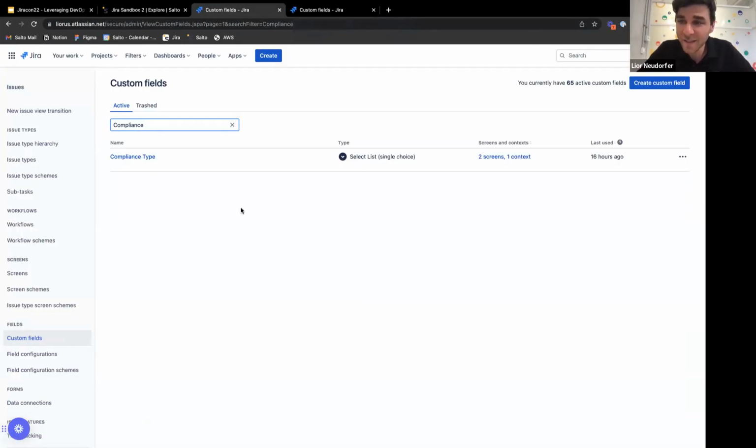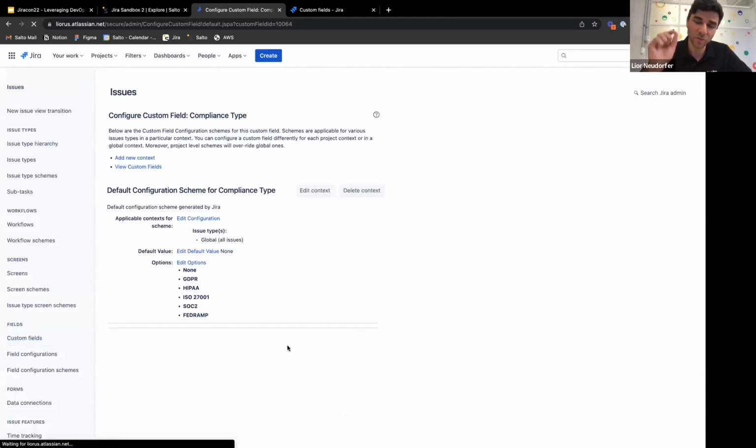I have a tiny Jira instance here, which I'm using essentially as a sandbox. It's not an official Atlassian sandbox, but it's a Jira instance that I use to test things. I took some things from production here because I'm going to make a change. Let's say I have a custom field called compliance type. Let me show you this compliance type. It's a field that we use on issues to indicate whether the issue relates to a specific compliance, such as GDPR or HIPAA or SOC 2, right?